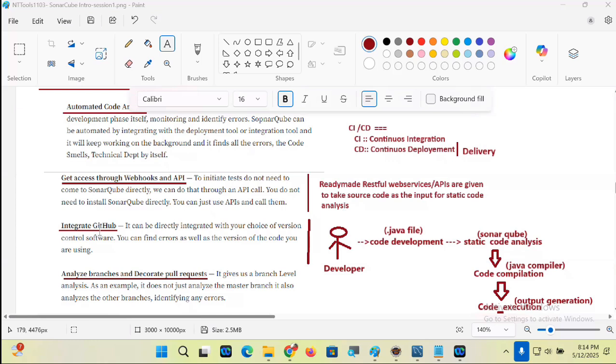Integrate with GitHub, guys. It can be directly integrated with your choice of version control software, nothing but Git. You can find errors in the version control code itself that you are using. Not only can you link with Jenkins, you can also link with Git. Whenever I push the code into the Git repository, this tool will execute and give the report.